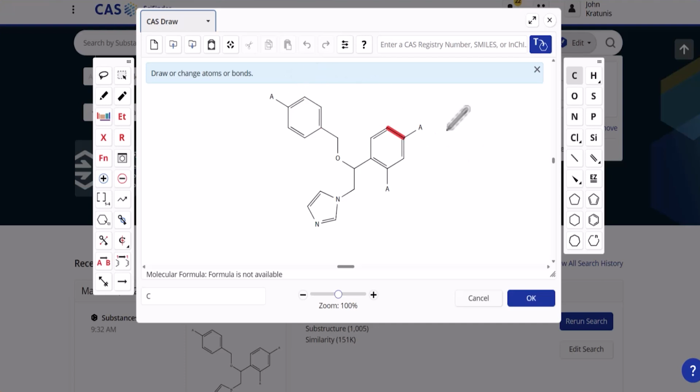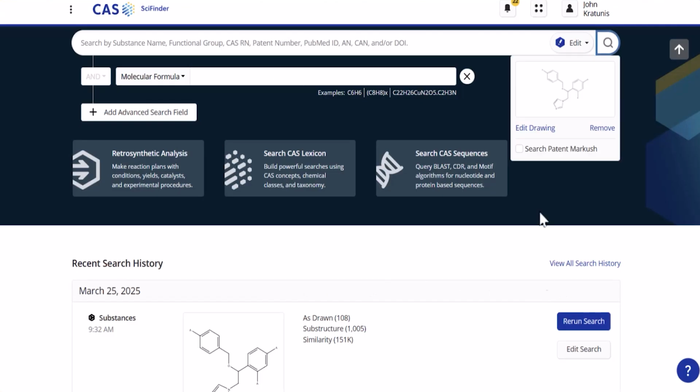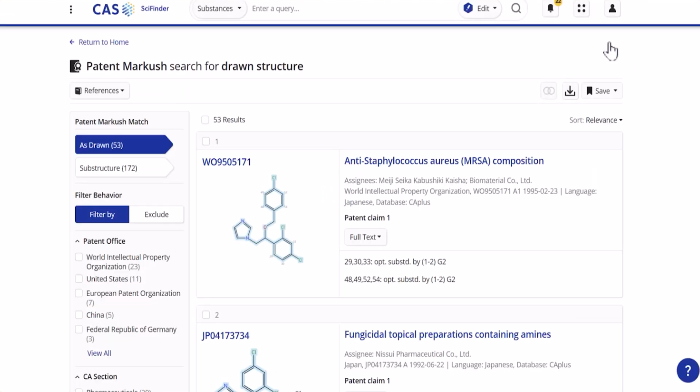We can leave this query as is, and to run the patent Markush search, simply check this box here and launch the search. Okay, this also does an as drawn and a substructure search. Let's stay with the as drawn for just a moment and take a look at one of the answers. You'll notice all the answers give you a drawn structure as well as a literature reference, not just the structure answer.